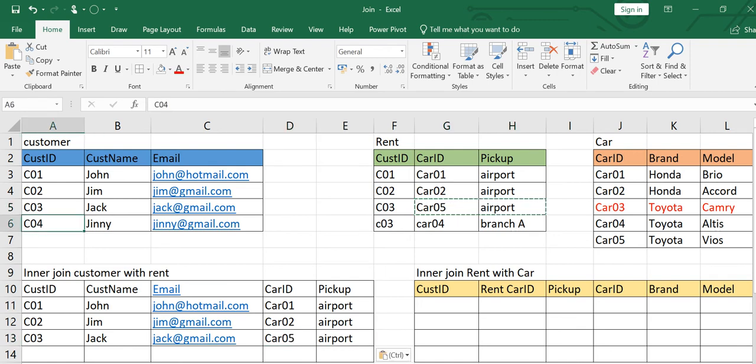Now it looks at CO4, the fourth record in customer, and tries to find CO4 in rent. When it looks across all the records in the rent table, it cannot find CO4 in any customer ID field. So this record here cannot be combined or merged with any record in rent.